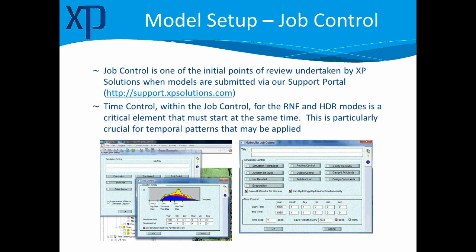Also note that for our users, if you're not registered on that website, please do so, because it's the immediate support point for our users. Time control within job control between the runoff and hydraulic layers is critical, and there's talk between the two layers within the software. We need to ensure that if you're undertaking temporal pattern modelling, those time points hit the same point.